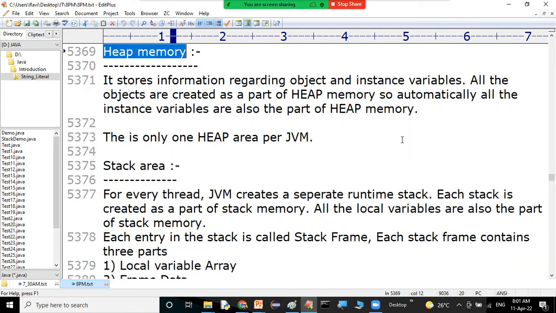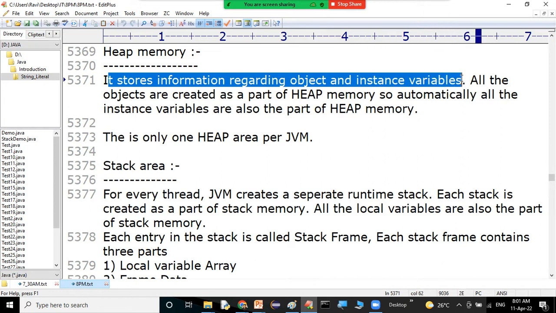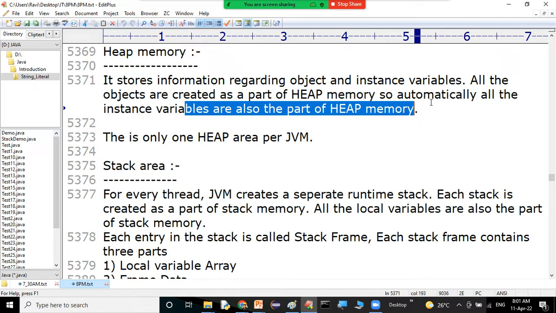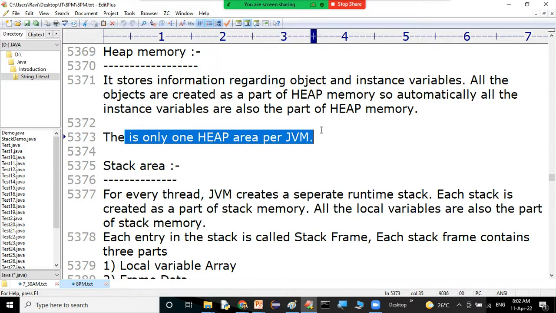Look at what heap memory is, sir. Have a look, all of you. It stores information regarding objects and instance variables. All the objects are created as a part of heap memory, so automatically all the instance variables are also part of heap memory, because instance variables are part of the object and are created at the time of creating the object. You remember the this keyword? We use the this keyword for representing the instance variable. Now, there is only one heap area per JVM.